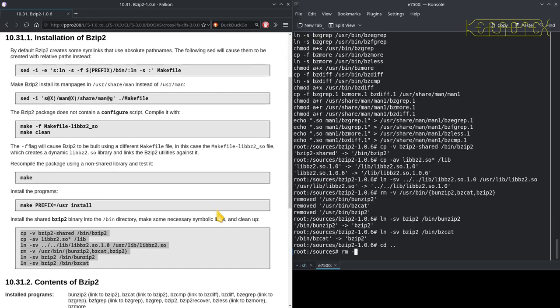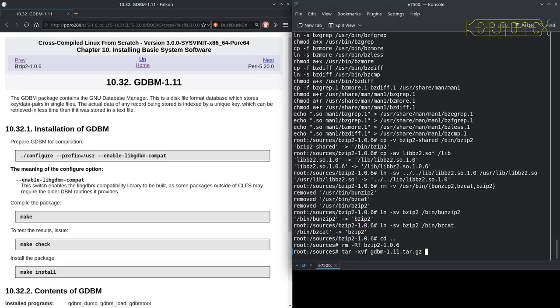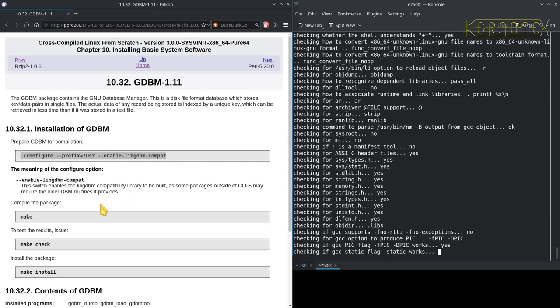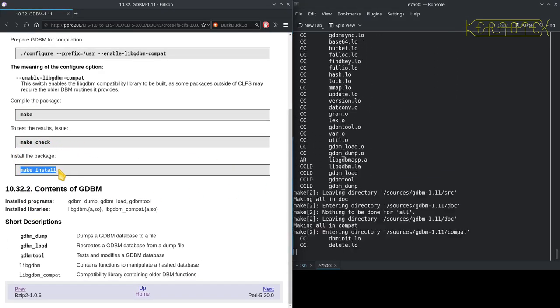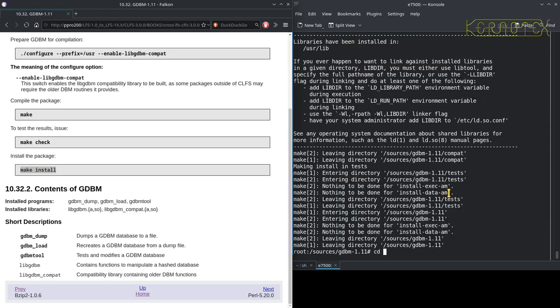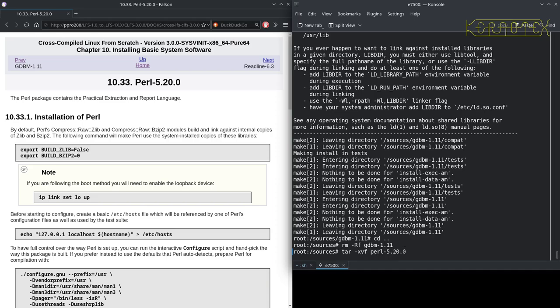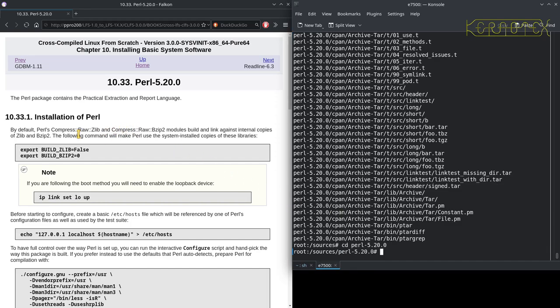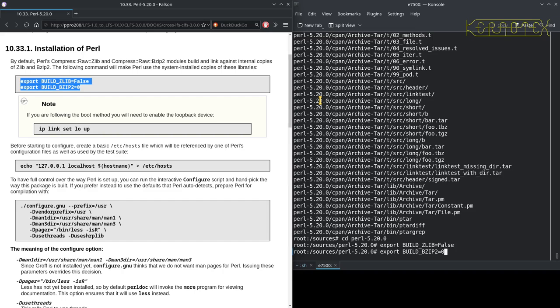Okay, so that's bzip2 done. GDBM next. That's done, so move on to Perl. By default, Perl's Compress::Raw::Zlib and Compress::Raw::Bzip2 modules build and link against internal copies. The following commands will make Perl use the system installed copies of these libraries. So let's do that. That sounds like a good thing to do.